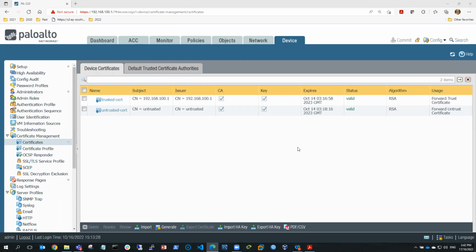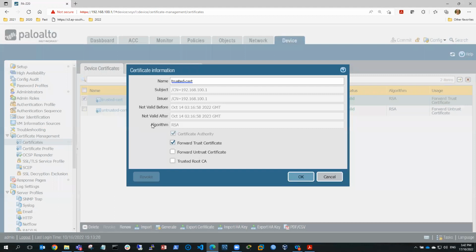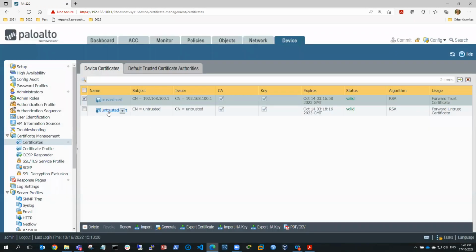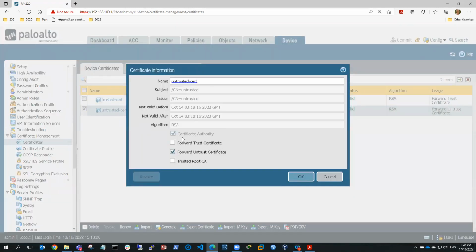So what I did was I set up two certificates. In Device, Certificate Management, Certificates, I've got two certificates here. I've got a trusted certificate, you can see here it's a forward trust certificate, and I've also got an untrusted certificate, which is a forward untrust certificate. And these two certificates are used for decryption of trusted and untrusted connections.